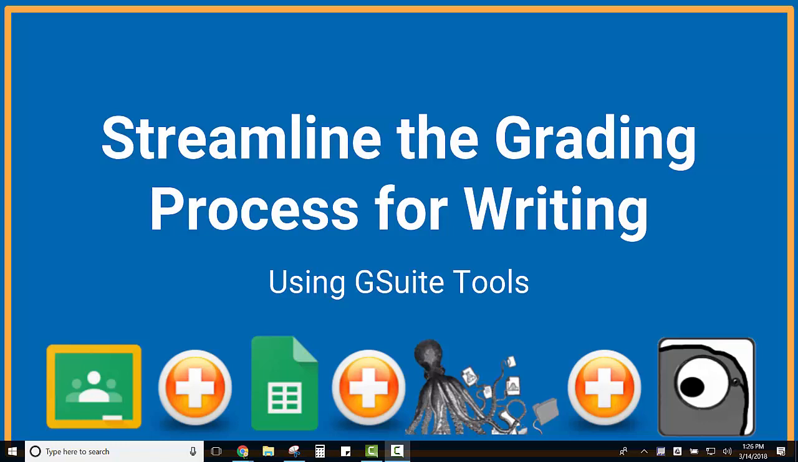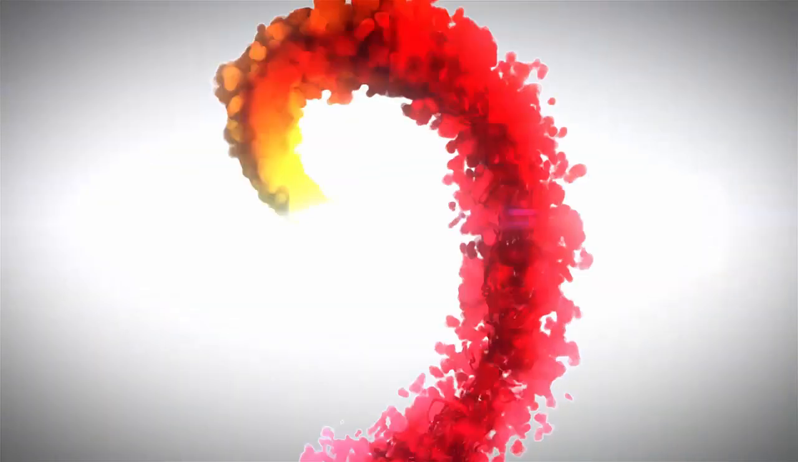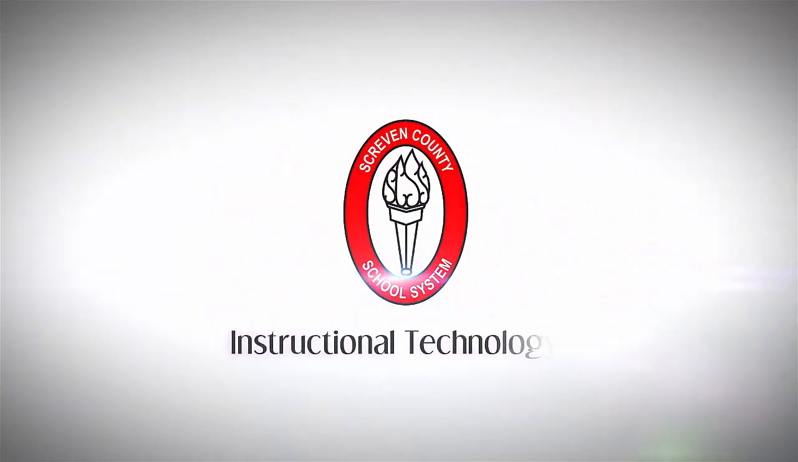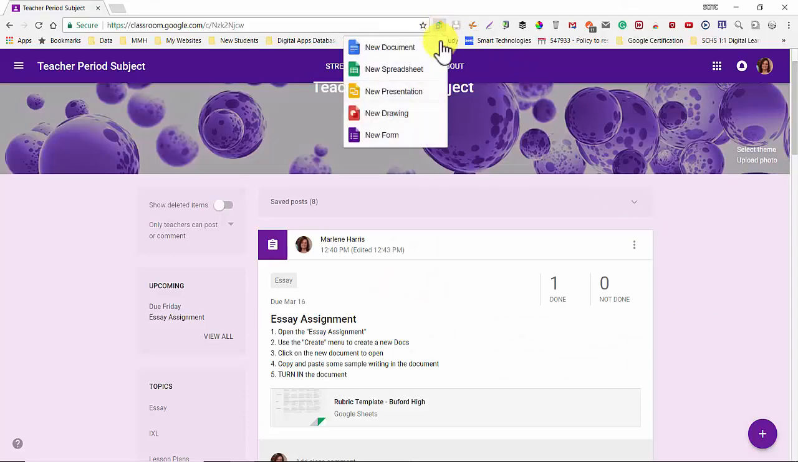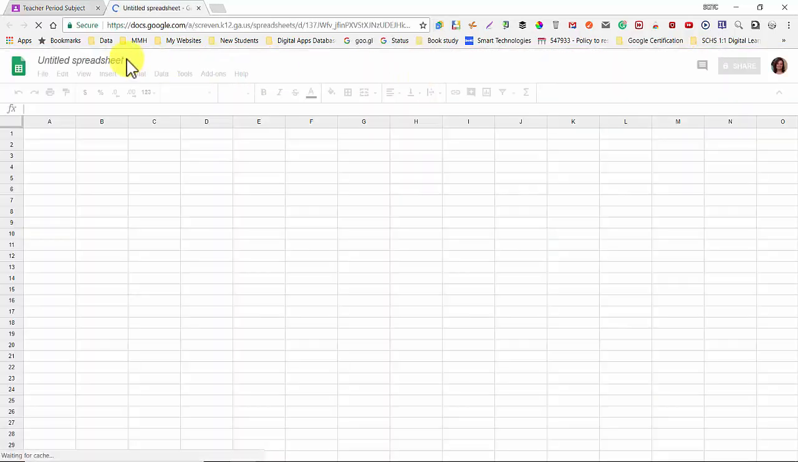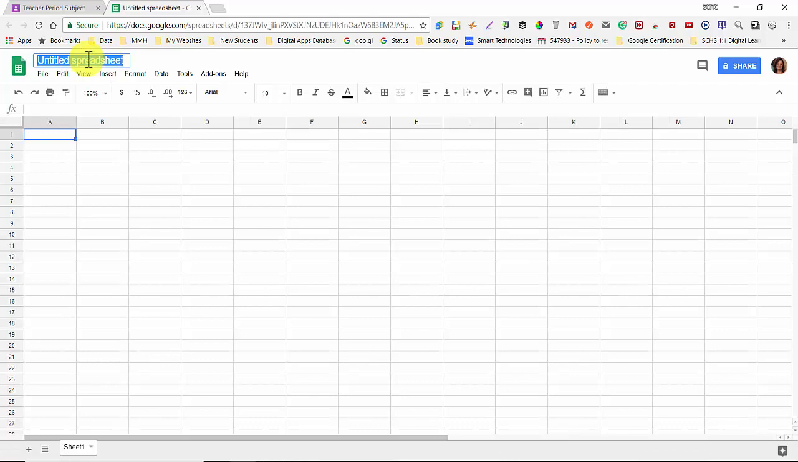Here's a quick demo of the streamlined process for grading student writing using Doctopus and Goobric. To begin the grading process, I'll create a new Google Sheet for each class period that needs to be graded. I'll give the spreadsheet a name and then use the file folder to organize it in my Google Drive.